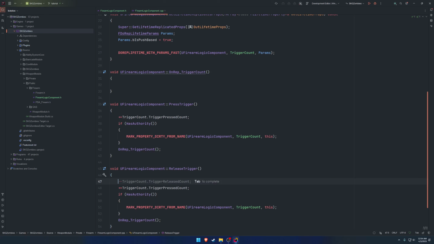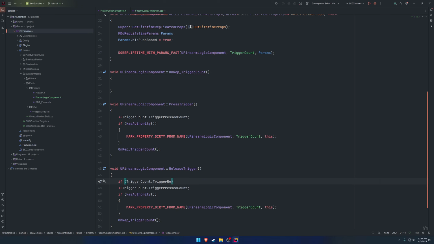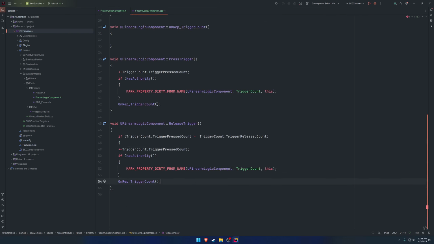However, there's one caveat. We want to do a check. So if trigger count dot trigger pressed count is greater than the trigger count dot released count, then we want to increment the trigger released count. So this way we don't end up with cases where we, for example, have some weird issue. I've had this in the past in other projects where we get these out of sync, where the release can't really catch up to the pressed count, so to speak.